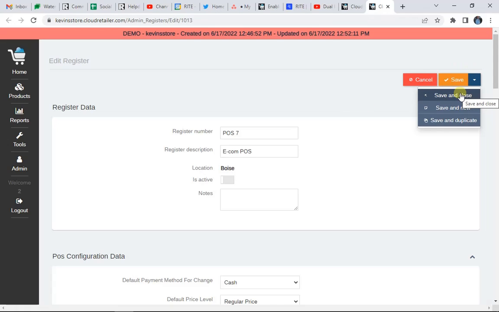And what that means is the data will no longer upload from the register to the servers, and cashiers will be prevented from running transactions. Now data will still be downloaded to the POS station.